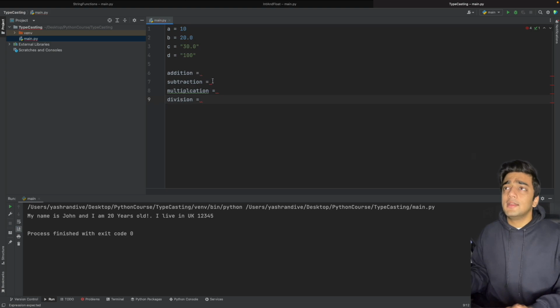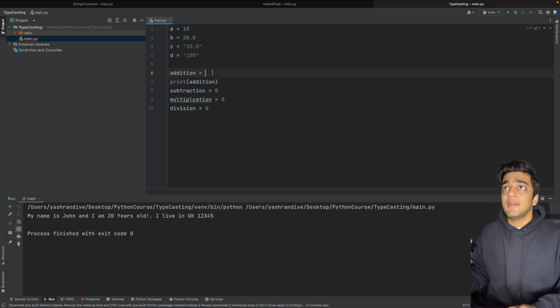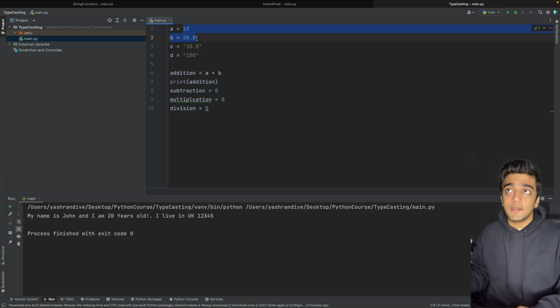Right, so obviously I'm going to get these red squiggly lines here and Python's going to give me an error because these variables don't really have a value right now. But let's just give them some values. So as of now, I'll just give these 3 a base simple value. So when we talk about addition, we'll just print out addition here. So when we talk about the addition variable, let's just add a and b. So a plus b. That should give us 30.0, right?